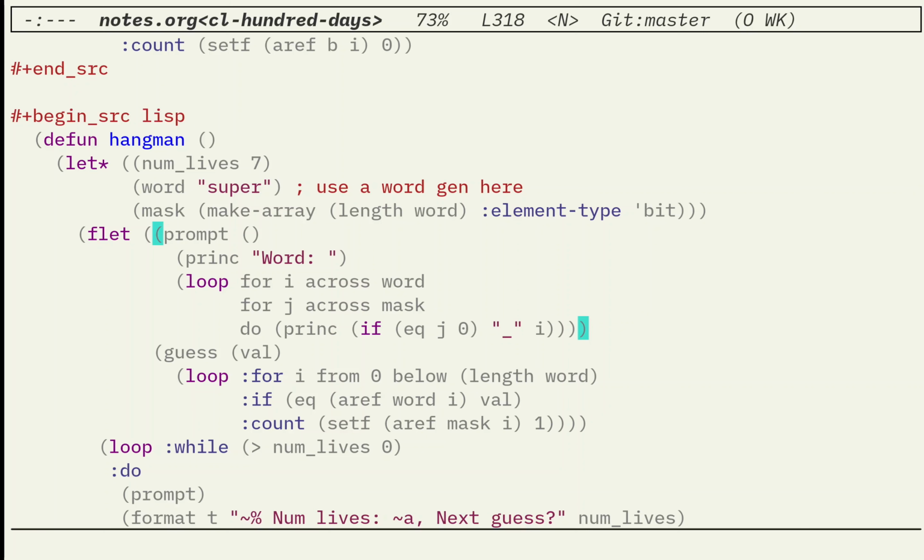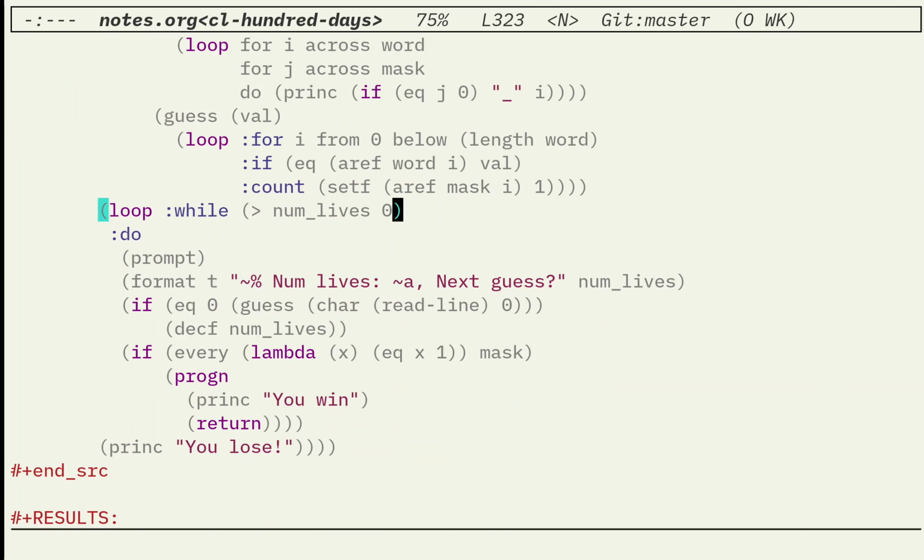Once the user prompts, we'll then have a guess, and then we have to validate the guess. But let's look at the main loop. And here we see yet another use of the loop macro. We have a loop, and instead of for in, for from, for across, we have a while. And this is more like a typical while loop that we have. So here we're just having a check expression that will be executed every time.